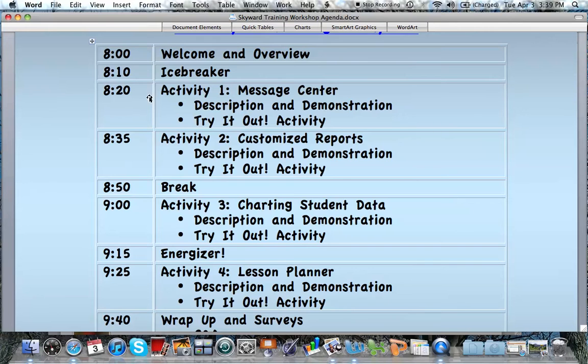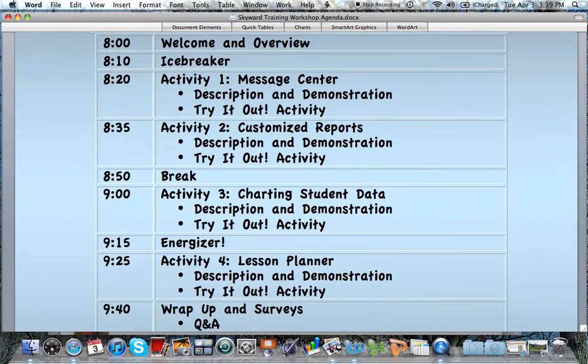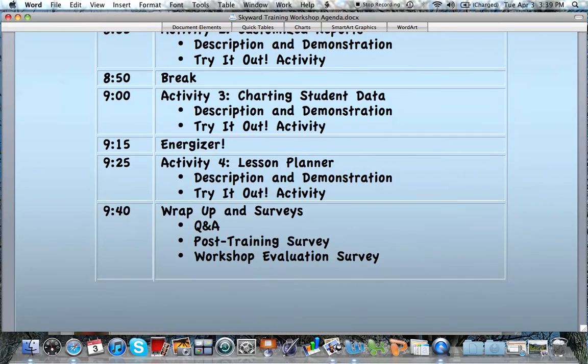If you notice, there are 4 different activities, and there's a description and demonstration and then a try it out activity at the end. I will show you a few of those and how I set those up. In the end, I'm going to have a wrap-up session, and I created 2 evaluation surveys. One to help assess what the participants gained out of the training, and the other survey to assess how well I did.